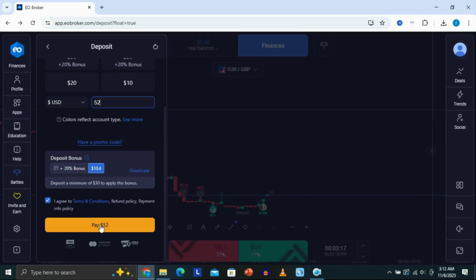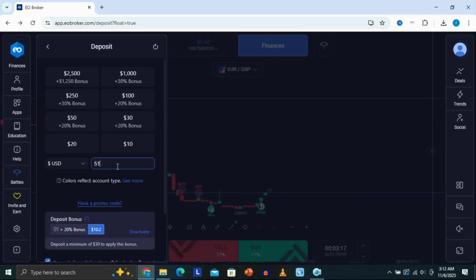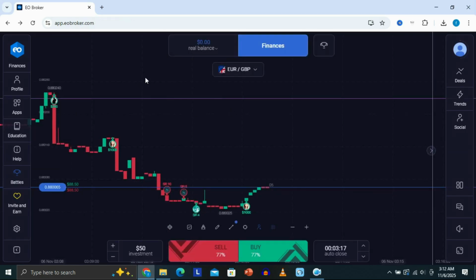Once you click on pay, this is going to take you to the next page, where you just need to select the actual cryptocurrency that you want to use to deposit into your account. And you're going to be provided with the address that you just need to go and make your transfer to. And once you do that, that's going to deposit into your account, and you'll be able to see your balance right here on the top.